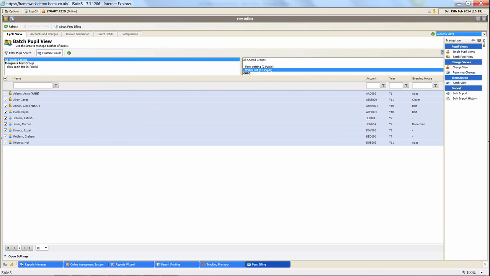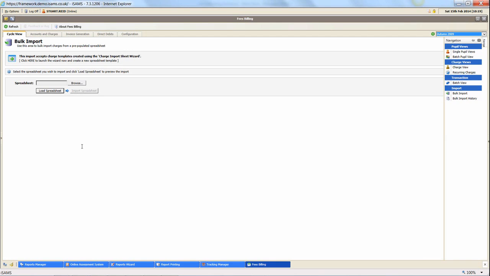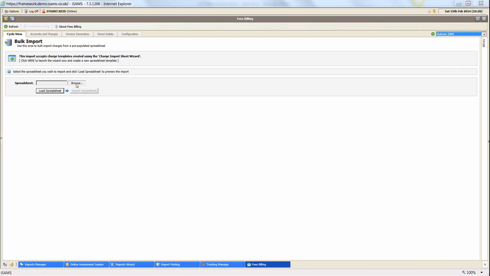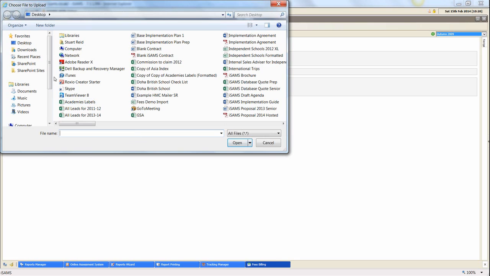We also have the ability to import from a spreadsheet. I can browse the system from my spreadsheet.